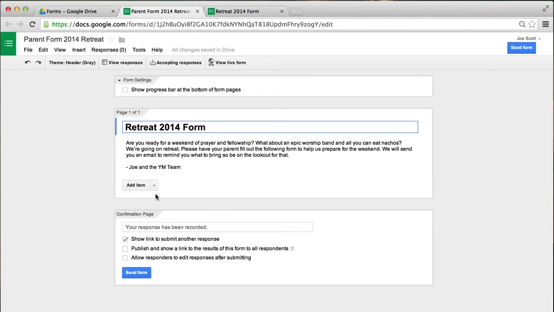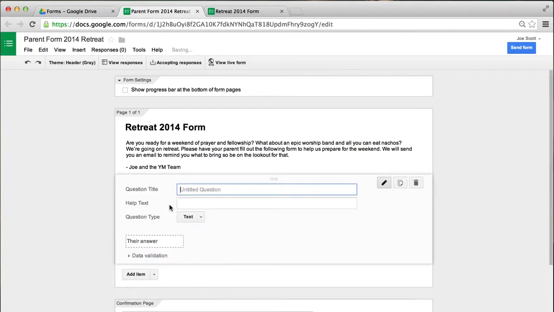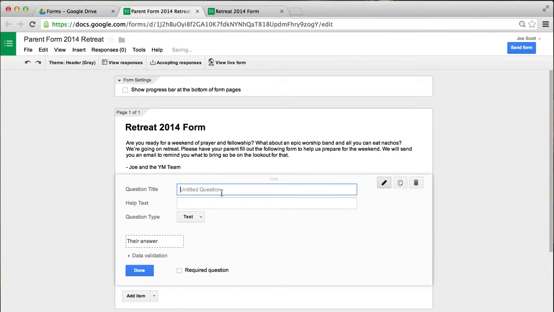Now, to control items that get added into your form, you're going to want to go right here. You see it says Add Item. Right next to it is a little drop-down box. This will give you all of the choices of things to add. So what we're going to do is add a text box first, right here. We're going to call this Parent Name, just like this.